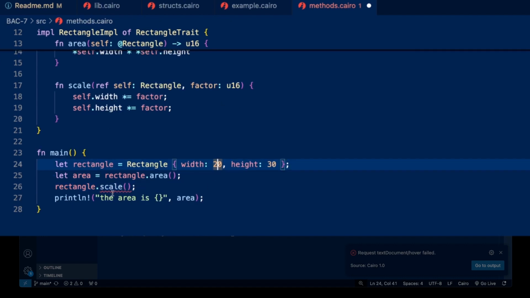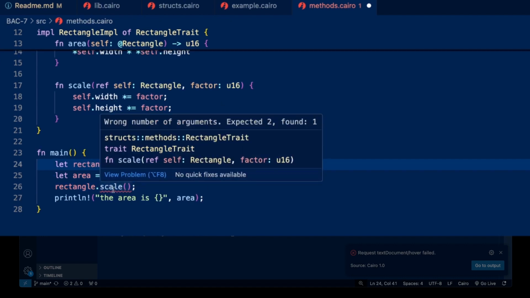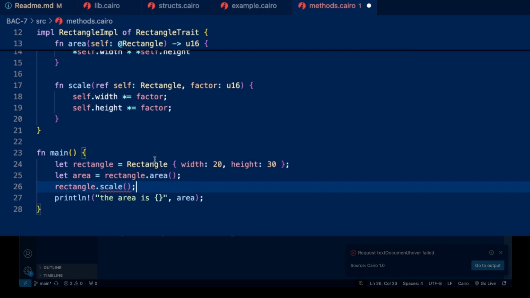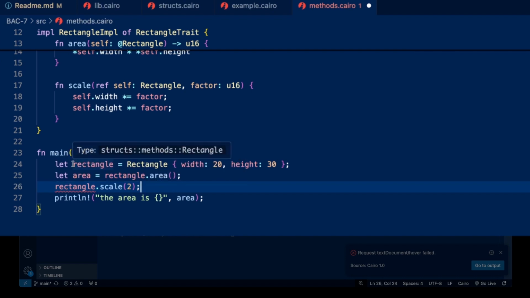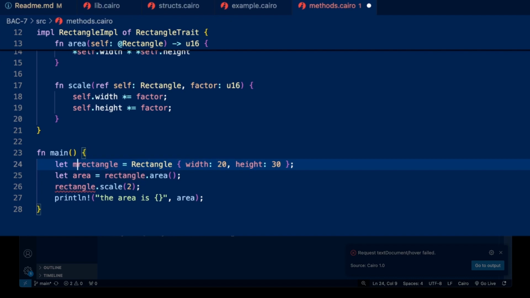Alright, so we're having an error here. It says wrong number of arguments, so we need to pass in the factor. We want to scale by 2, so let's scale it by 2. Alright, still have an error here. Ref argument must be mutable. Yeah, right. We're going to pass it by ref, so this has to be a mutable value.